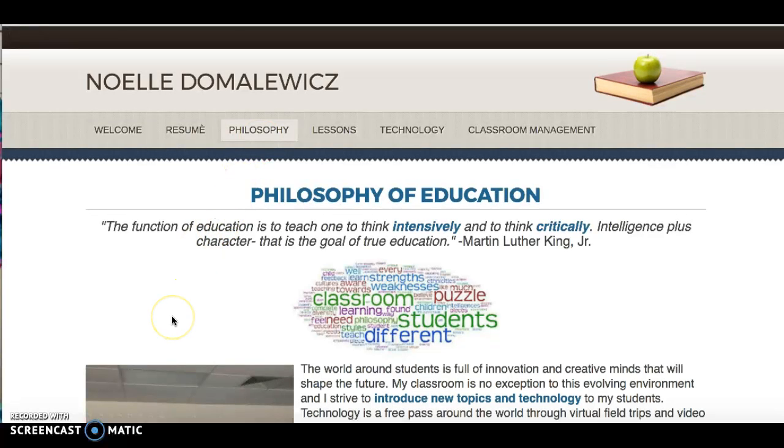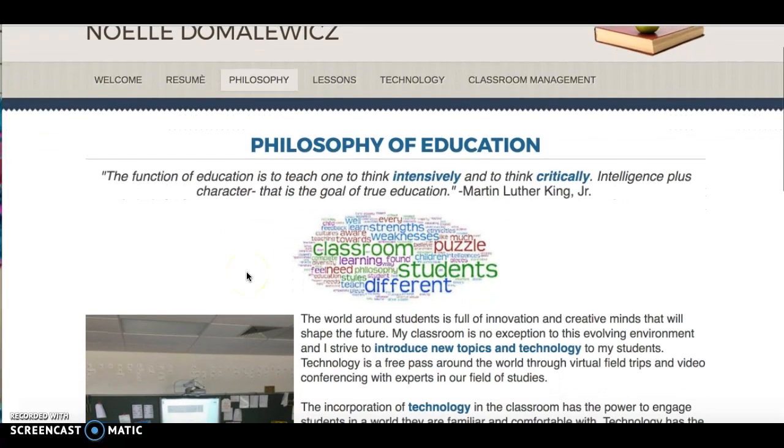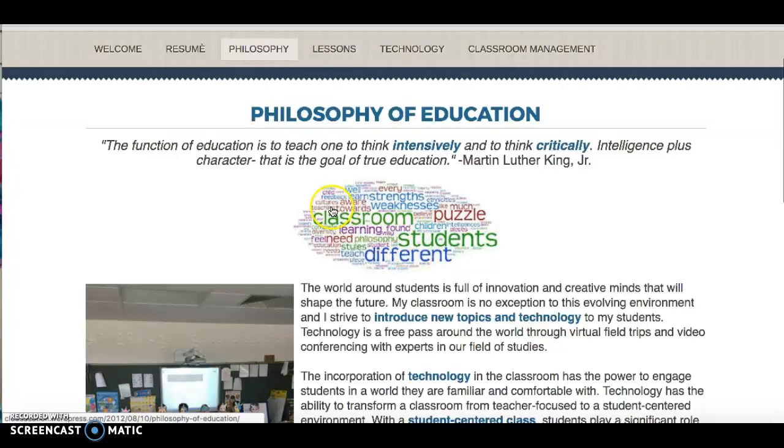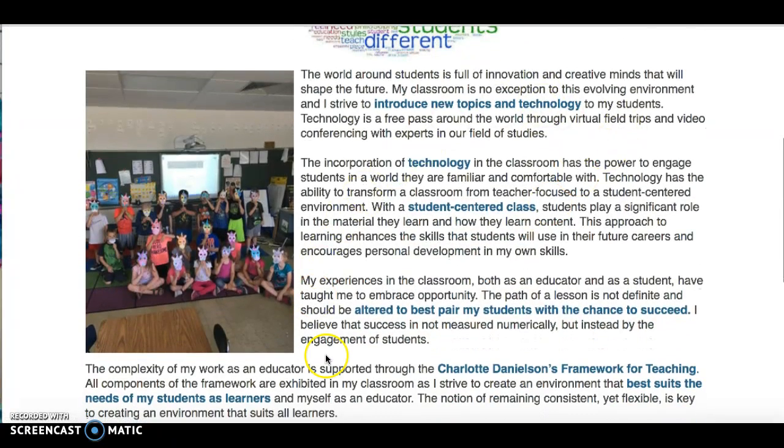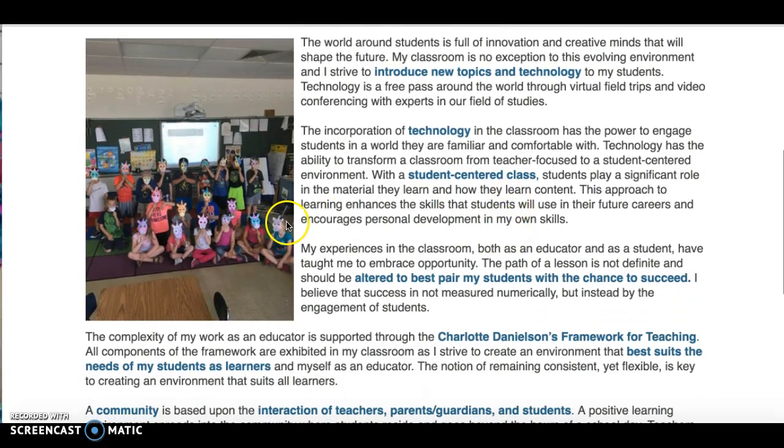Then there's the philosophy page. So this is the philosophy of education. I did a quote by Martin Luther King, just to kind of make it fun for the top part. And then a word cloud, just to kind of brighten it up a little bit. Here's my philosophy statement. I included a picture here of my kindergarten class that I had last year.